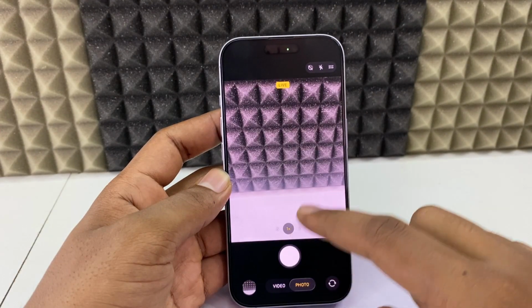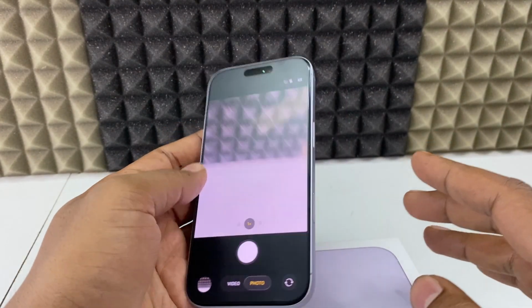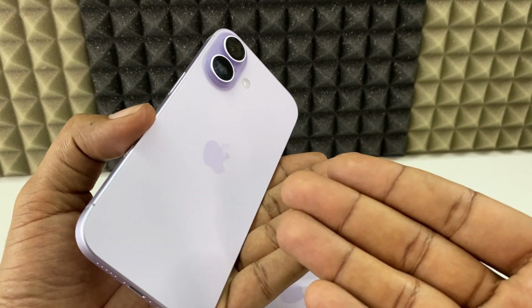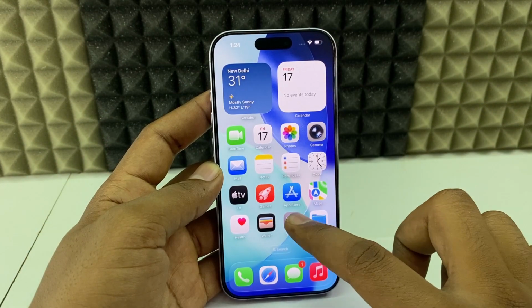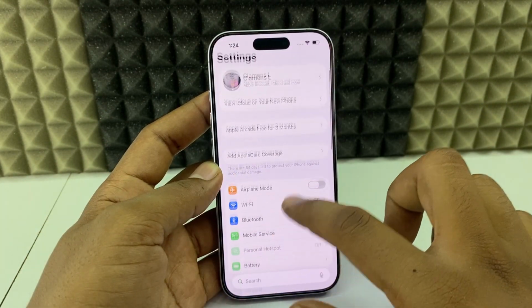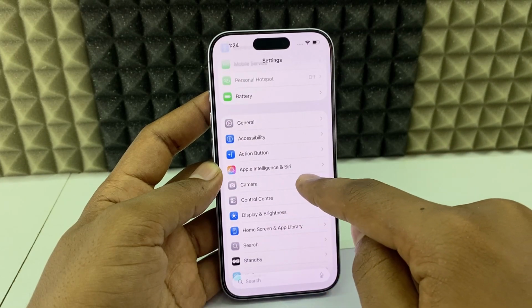If you want to permanently disable this live photo option on your iPhone 17 or 17 Pro Max, I'll show you how. The first thing you need to do is open Settings, scroll down a bit, and open Camera.